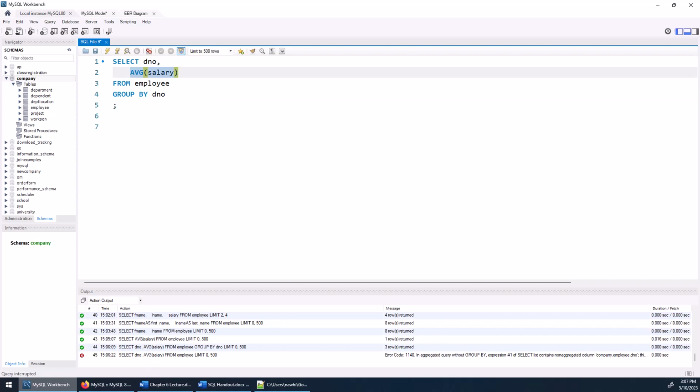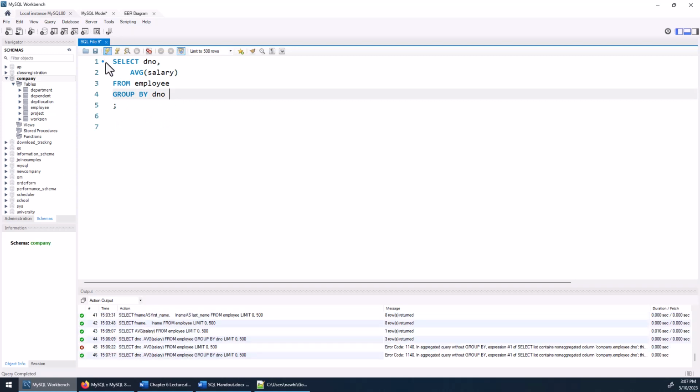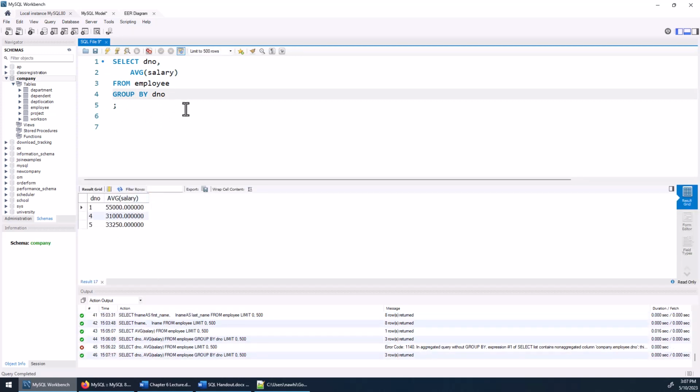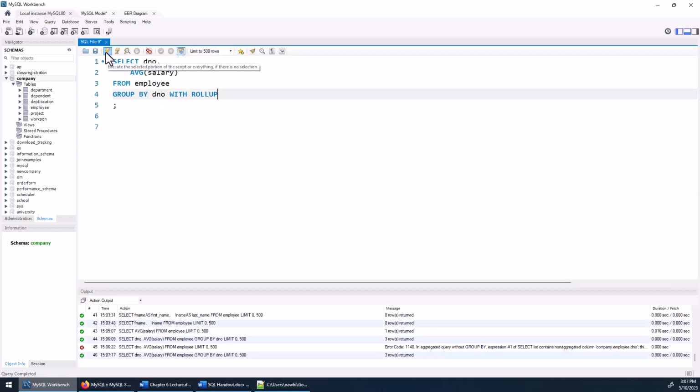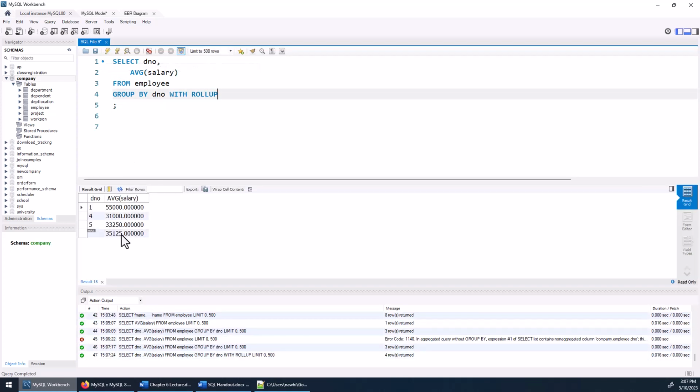Now I did have this with rollup, and let's see how that changes our output. Well, let me run it again. There we can see our output. If I add with rollup, it's going to give us some grand totals, or in this case, the average of all employees. Notice it's got null there. It's not for any department, it's across the whole table. We're rolling up all the averages we had and taking an average of them.